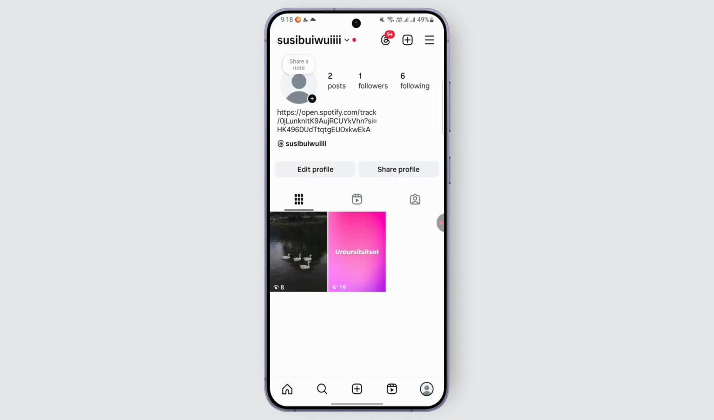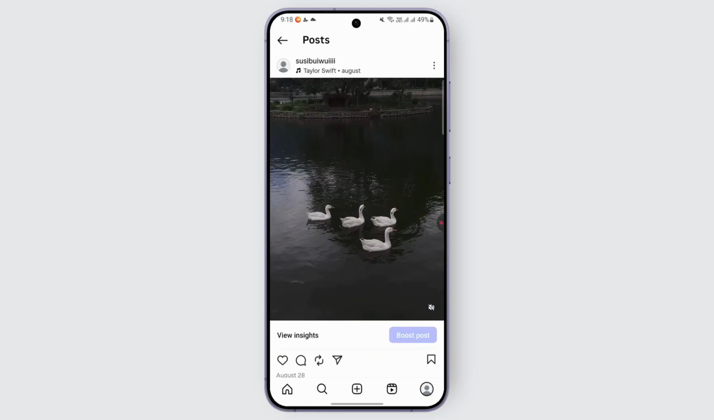You may go ahead and find the post that you would like to remove the music from, and tap on it. The only way possible to remove songs from an Instagram post is deleting the original post and reposting the content without the music.